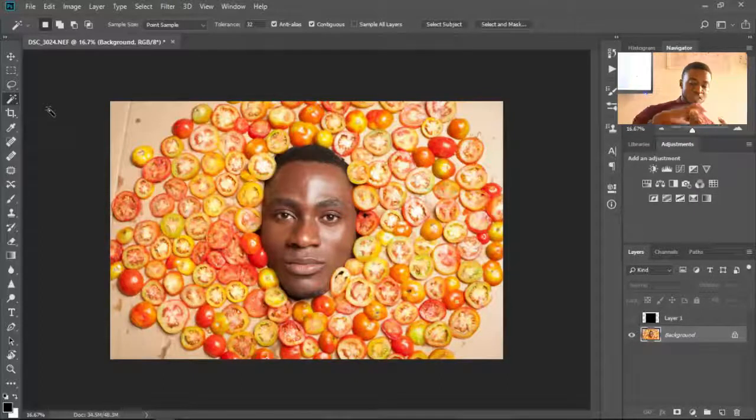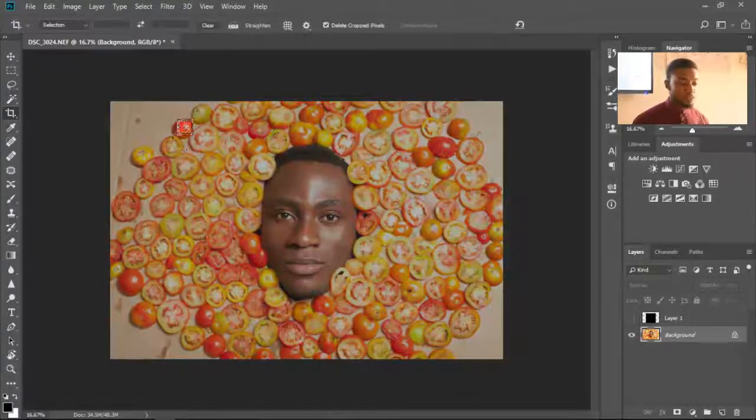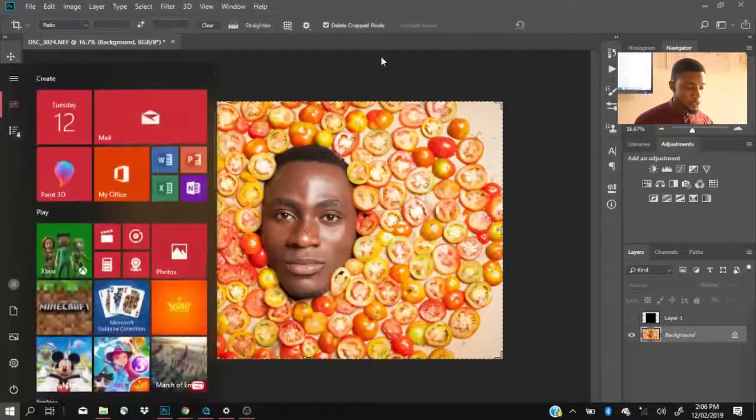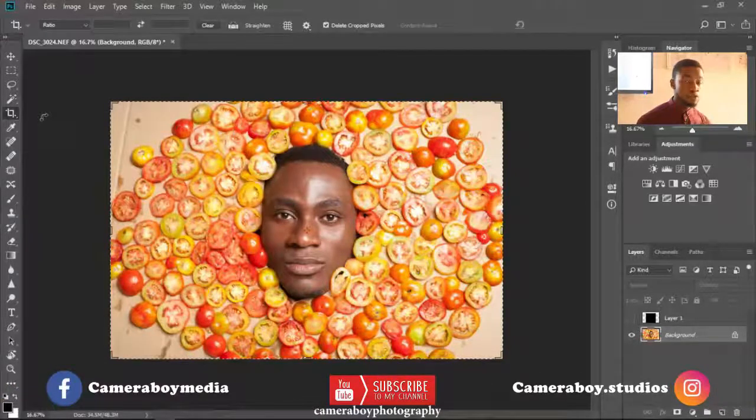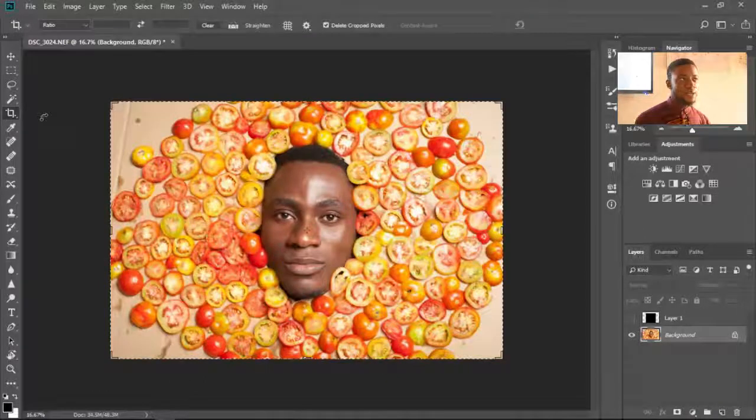Now, to undo, you can easily go to Edit, then step forward or step backward. So that is how it works. So I'm going to do Ctrl Z. So Ctrl Z to undo, Ctrl Alt Z to move another step backward. It's a shortcut, and I believe you write it down as I go. To move a step forward, you use Ctrl Shift Z. Ctrl Alt Z to move a step backward. And Ctrl Z to undo what you have done.